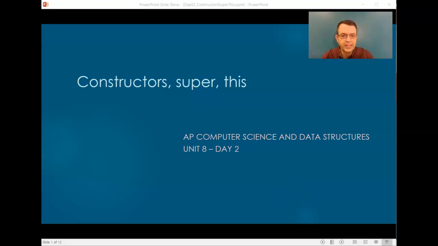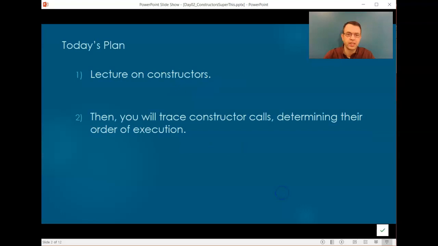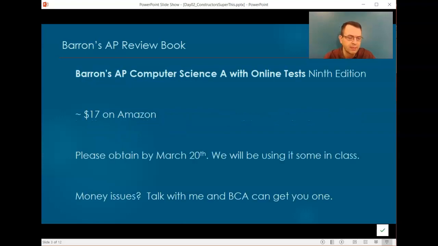So welcome to day 2 of AP Computer Science and Data Structures, Unit 8, Constructors, Super, and This. Today we're going to have a short lecture about constructors and the super and this constructs that you can use within it. And then you're going to have a short assignment where you're tracing constructor calls and trying to figure out the order of execution that's happening.